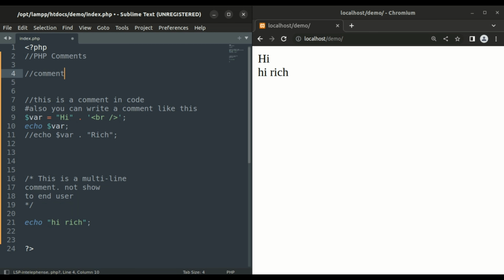You can also use a hash symbol instead of two forward slashes to make a single line comment. Single line comment example: you can write as you see on the screen, double forward slash, this is a comment in a code, or you can write hash. Also you can write a comment like this, or write a variable equal to hi, echo print variable, and comment the second part of the code.